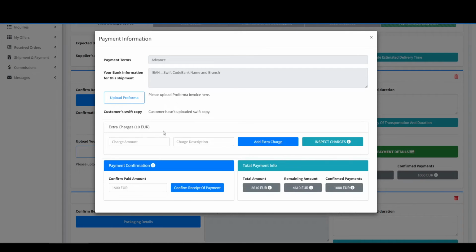Extra charges section is made for you to input additional charges such as packing, shipping, certification costs. It's highly recommended for all suppliers to agree on these costs with customers beforehand, using the messaging section or writing the details in the way of transportation and duration box on the previous page.